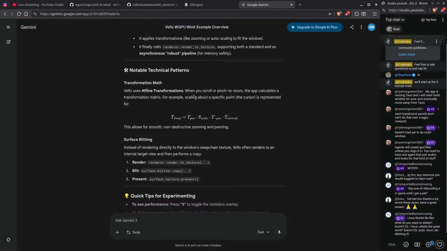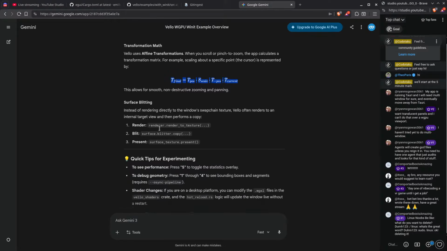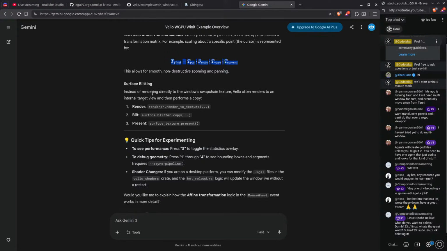Velo uses affine transformations. Okay, for example, scale about a specific point, the cursor is represented by, oh, okay, so this is the formula for zooming into a particular mouse position. Instead of rendering directly to the window swap chain texture, Velo often renders to an internal target view and then performs a copy.